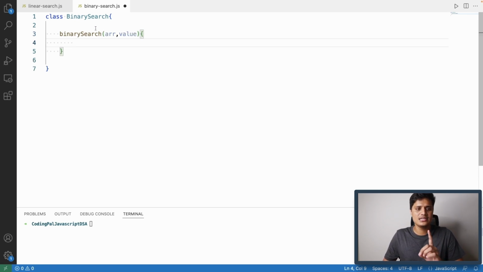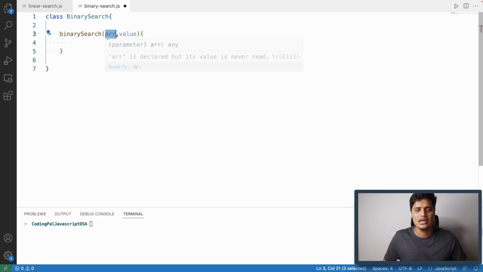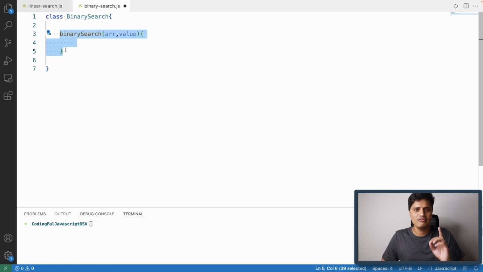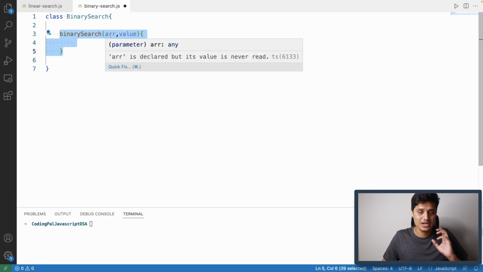A small disclaimer that you have to remember is that here we are assuming that the values in the array are sorted in ascending order. If the values are sorted in descending order, there is a slight code change that we need to do, that I'll explain later. But whatever logic we are writing as part of this function will honor the array when it is sorted in ascending order.